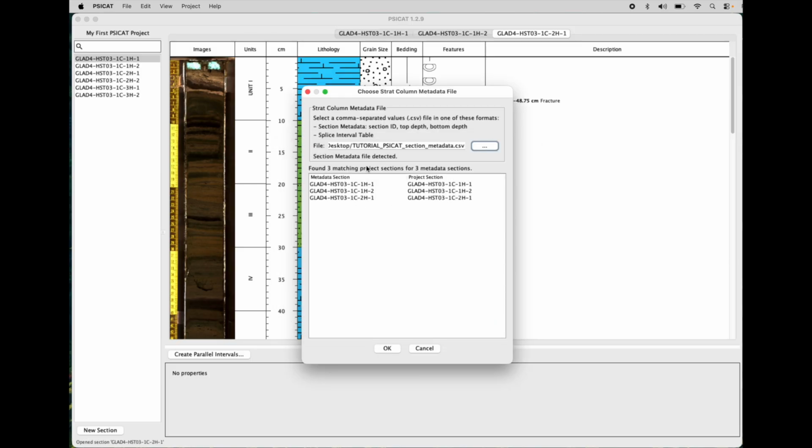And then PSICAT will show you how it matched the sections in your metadata file against sections in your project. So this looks good. This message says found 3 matching project sections for 3 metadata sections. So that's exactly what I want to see. On the left is my metadata, on the right is the matching project section.